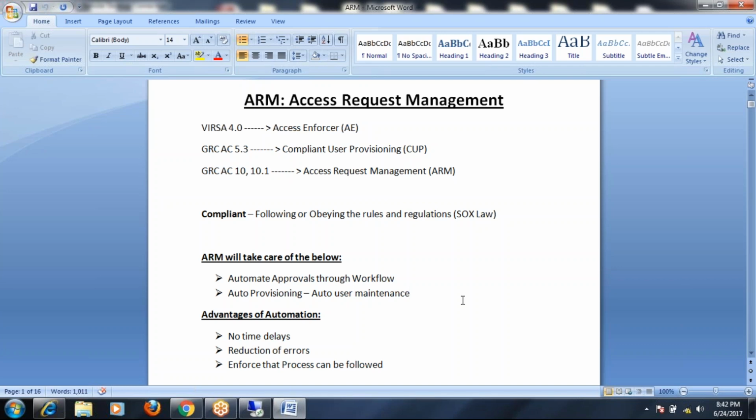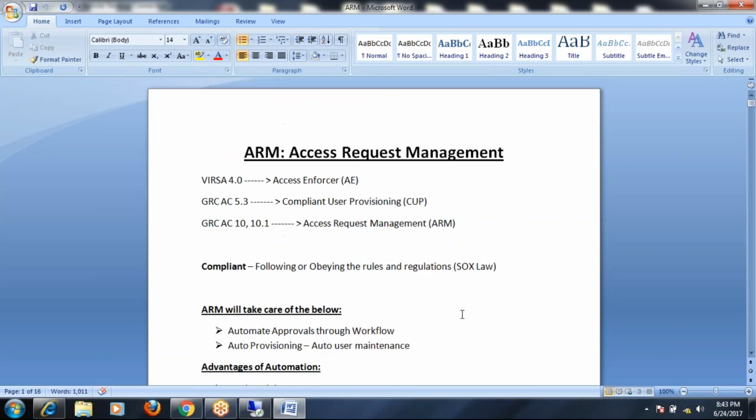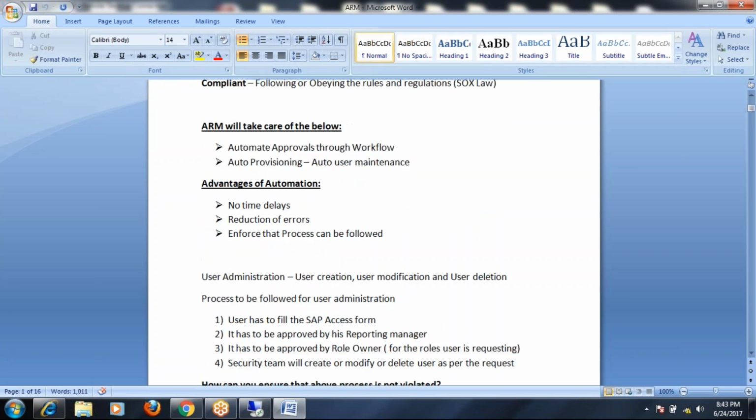And the third advantage is enforcing that the process is followed. Enforcing every user to follow the process while doing certain tasks. There are many rules and regulations, but there is no guarantee that a person follows them. But in this case, through automation we can enforce them to follow them. So this is all about the advantages of automation and the ARM component introduction part. Okay, clear so far? Now we'll go inside.